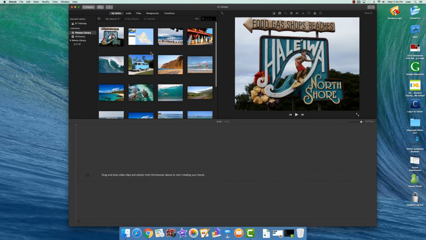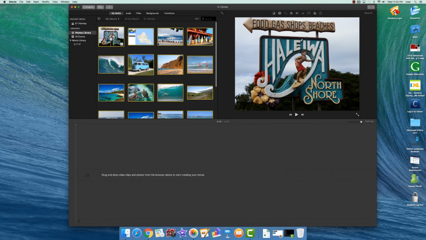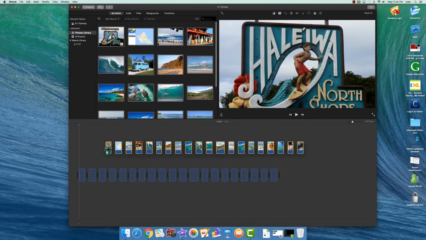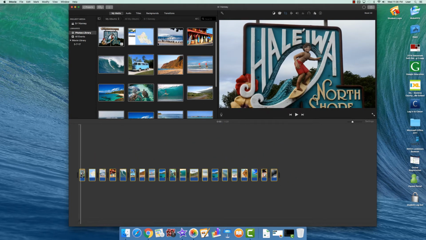So what I'm going to do is click on one picture and then press the Command key, which is on the left and right of your spacebar, and then hold down the Command key and press the letter A. It will select all of the photos from your photo album that you created in the last step. Click and hold and drag. You'll notice that it has a little number. Drag it down to the timeline and let it go.